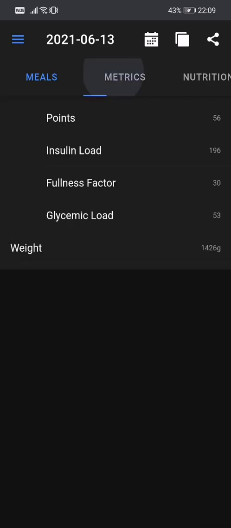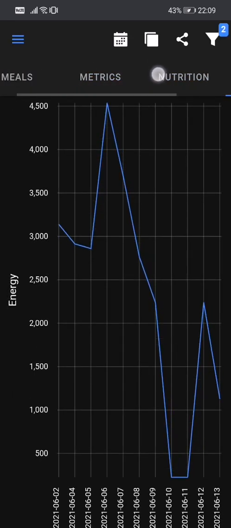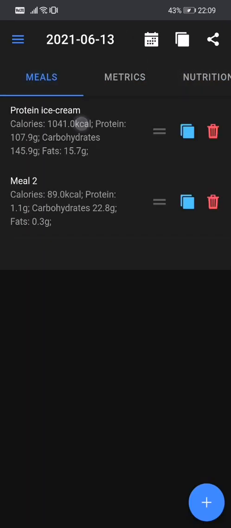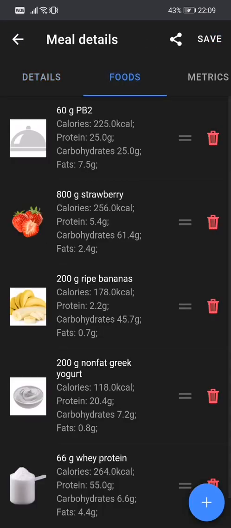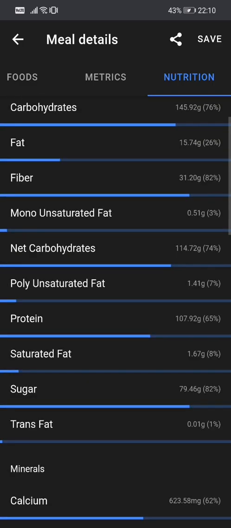So that's basically all for the diet plan tracking. It's actually the most complex part of this app for now, and it provides very useful information.